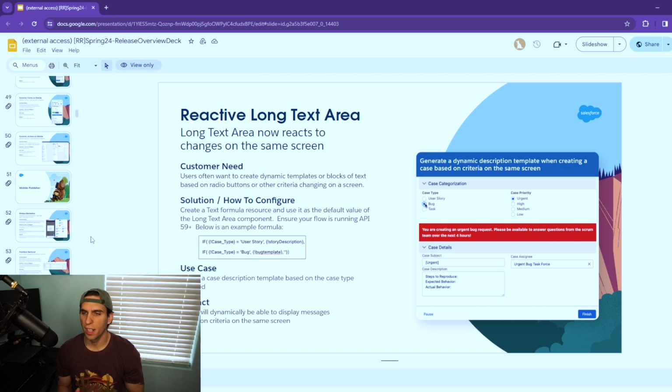This is a really great update because if you've played with the dynamic screen components, there are a bunch of things you can do currently. You know, you can use a data table to select some records and have the screen react, or you could set up some other resources, but long text area was not one of those. So having that functionality added in is great.